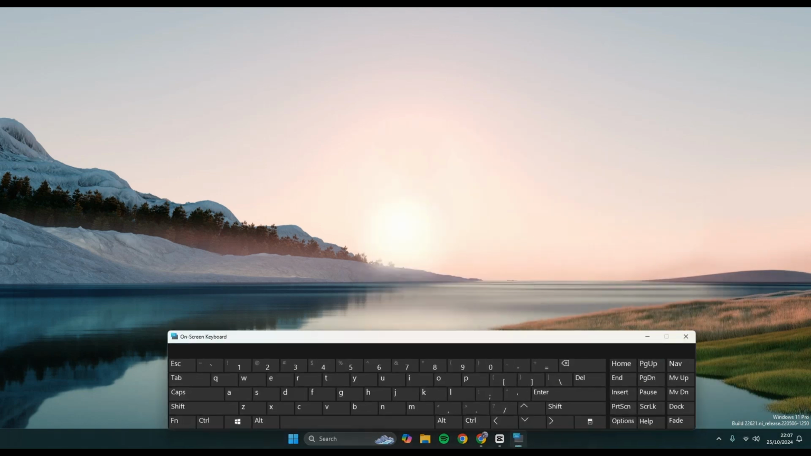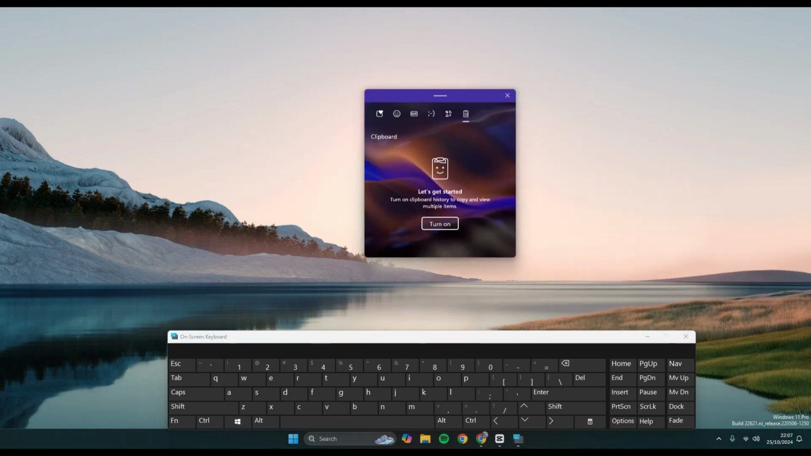So let's try again. Okay, this one's right here. This is the clipboard, so you can just turn it on to show the history of copy words or sentences on your computer. So you turn on clipboard history to copy and view multiple items. So just click on turn on.